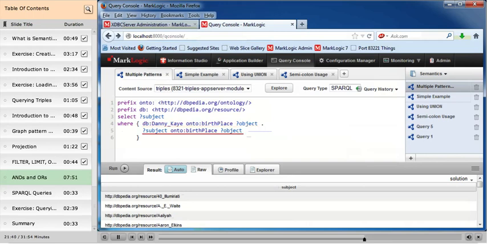The second pattern finds any subject that has the same birthplace, since the variable called object already has a value from the first pattern. The period at the end of the first pattern indicates we are using multiple patterns. Click the Run button to see the results.